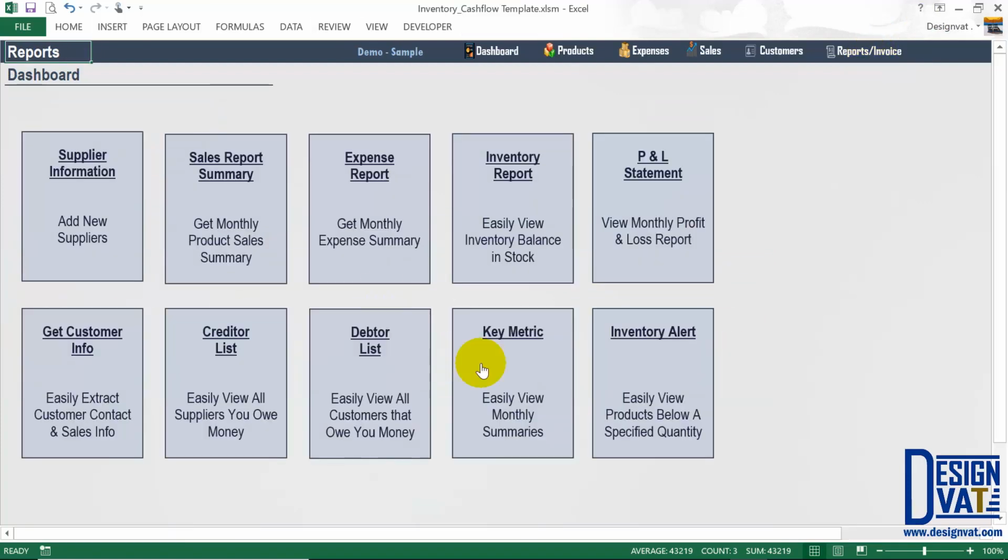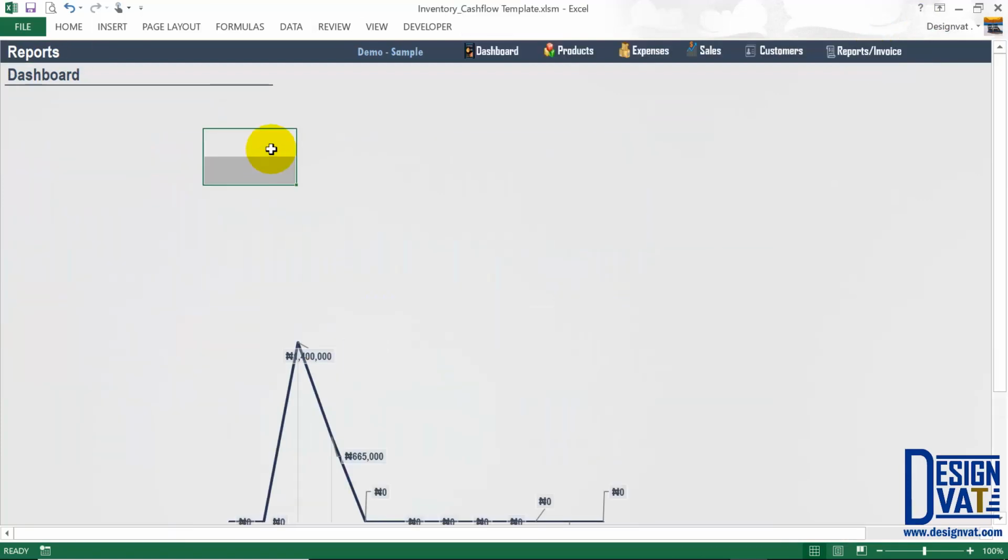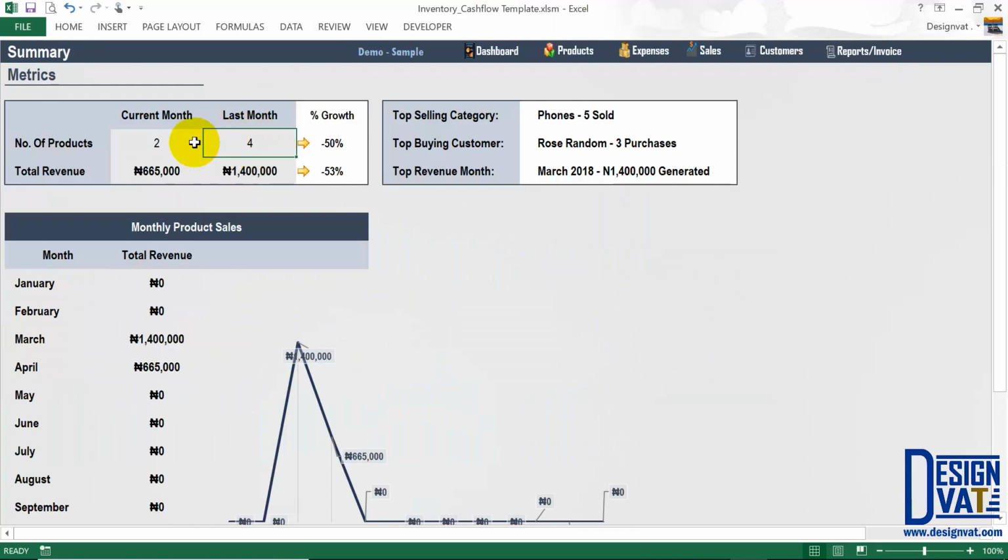In the same way, if I go to the metrics, now we can see that last month I sold 4 products. However, this month I've sold only 2. So there's a 50% decline. I've sold half of what I sold last month. In revenue, the same thing. I've seen almost a 53% decline because I made 1.4 million, now I've made only 665,000. Okay, so this way you can always do month-to-month comparison to see if you're performing better than last month.